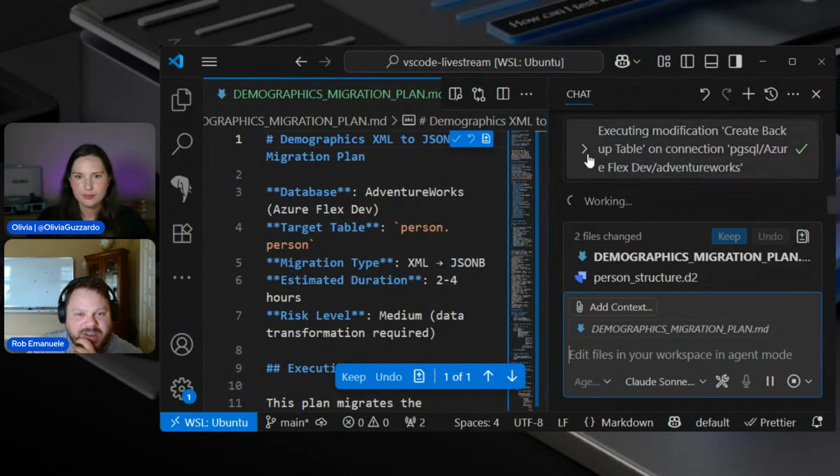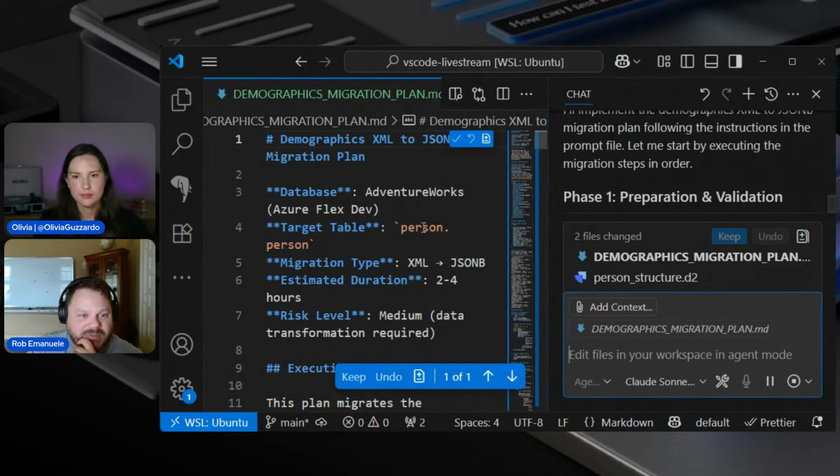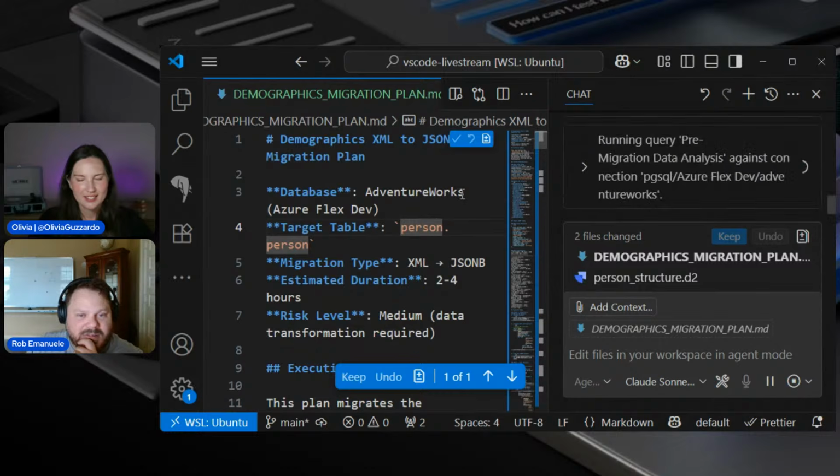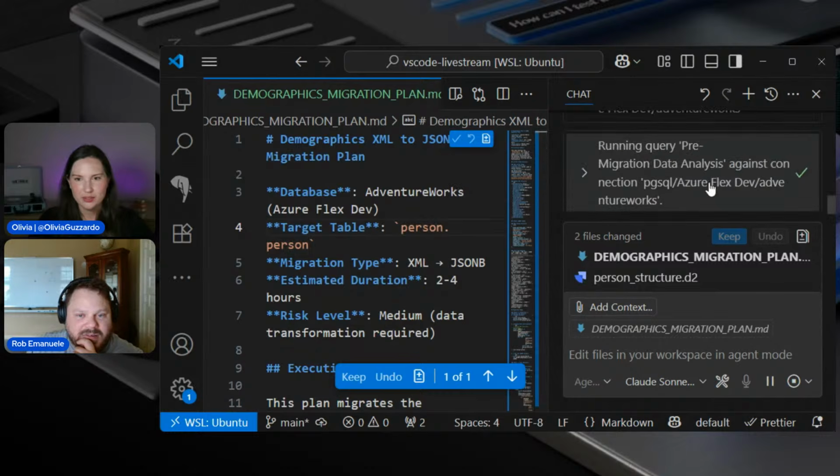Cool. So this is now executing our plan. Let's see how long it takes. Nice. Oh, it's pretty quick.